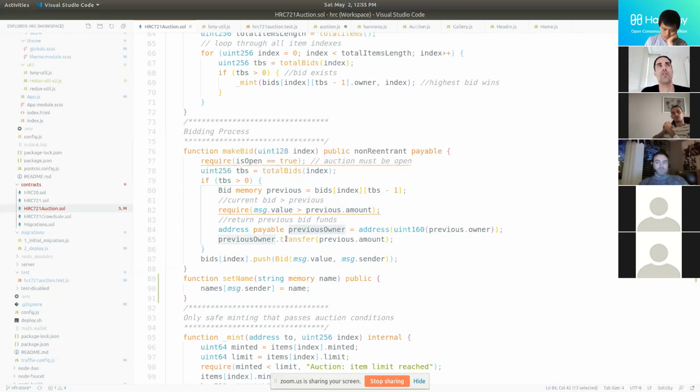And it's going to transfer the value. The value of JB's bid is locked inside the smart contract, and it's going to transfer that value out of this smart contract to the previous owner. So you can see that it's transferring the previous dot amount. If I outbid JB, he's going to get his tokens back, and I'm going to be the next previous bid if somebody tries to outbid me, because I'm going to be the bid at the total bids length minus 1. So that's kind of how it works.